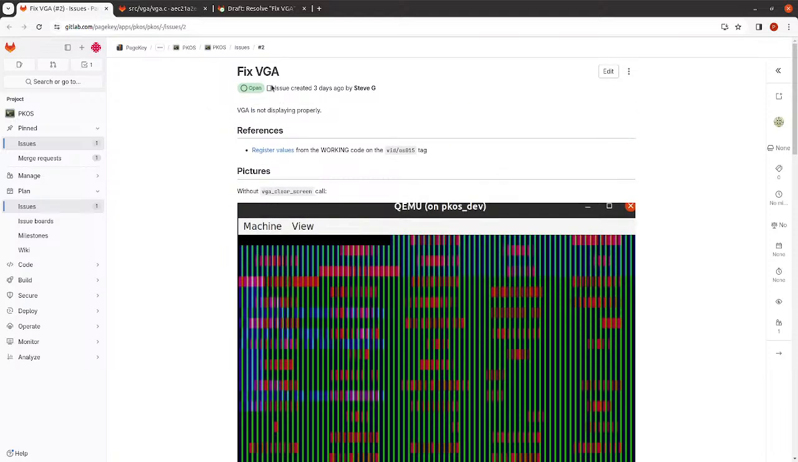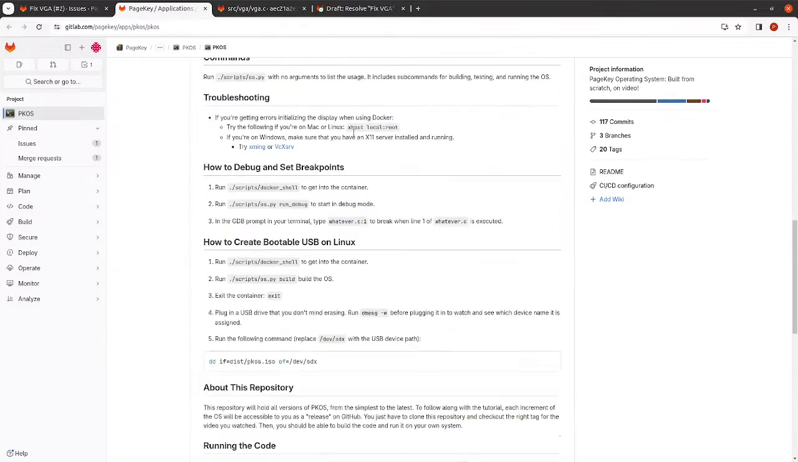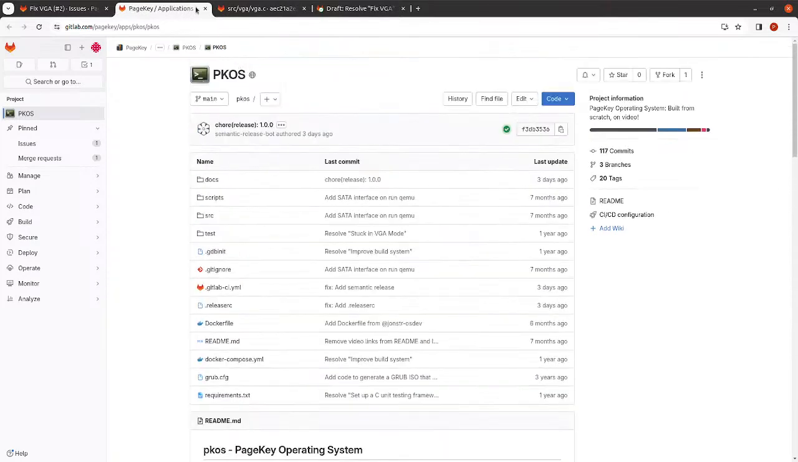We're still working on fixed VGA for the PKOS project. PKOS is building an OS from scratch and doing the whole thing on video so that we can all learn this together.